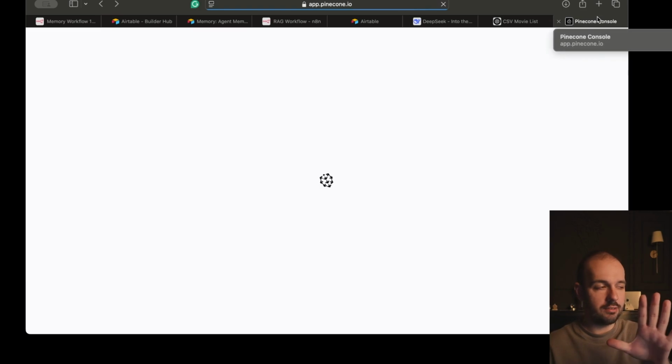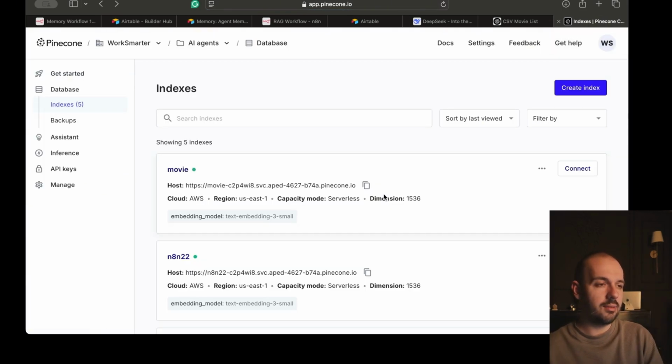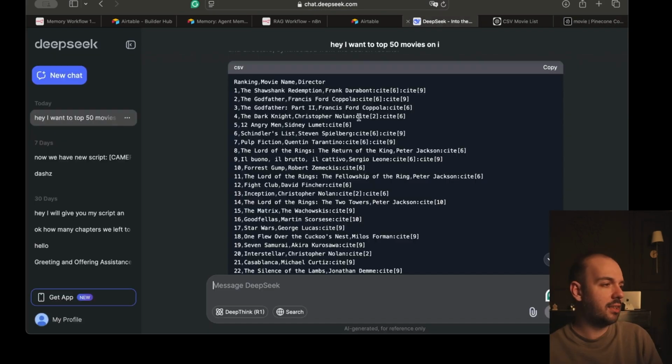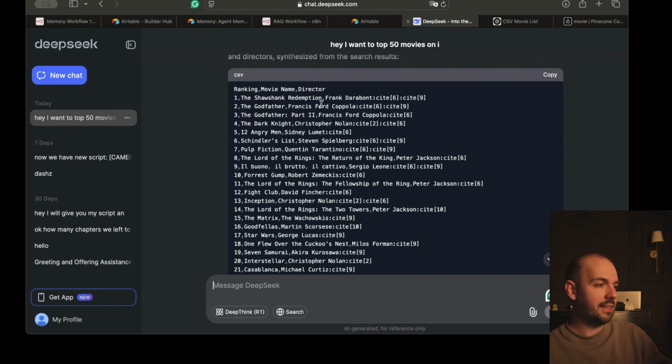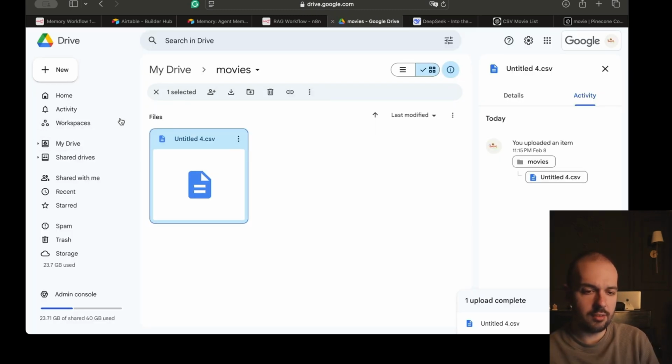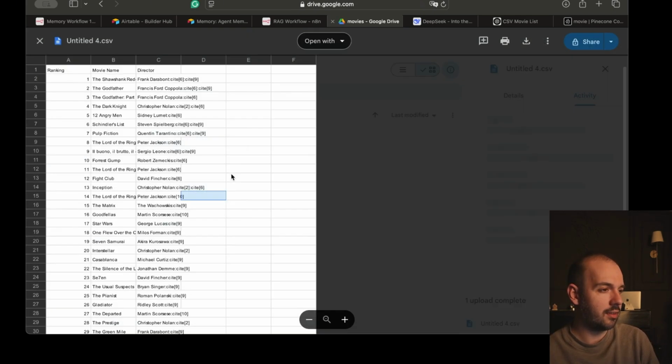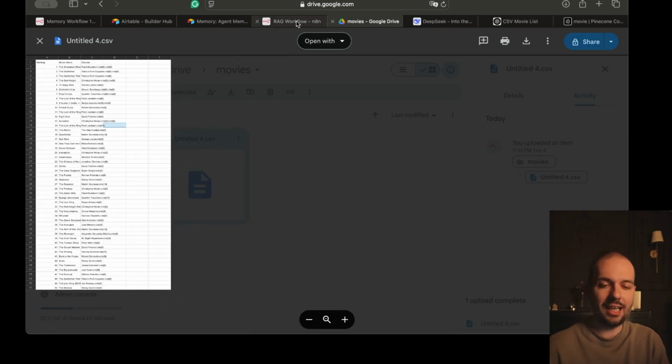You have just a limit of 5 vector databases, and I have 5, as you can see. Now I created a movie index. It's waiting here. After that, I went to DeepSeek and said I want the top movies from IMDb top 50 with ranking, movie name, and director, as a CSV. And there is a table here. I created this, and it is in my drive. Now I will show you my RAG system.